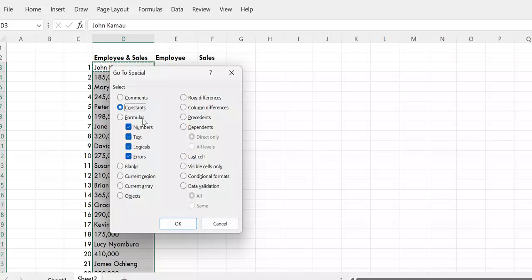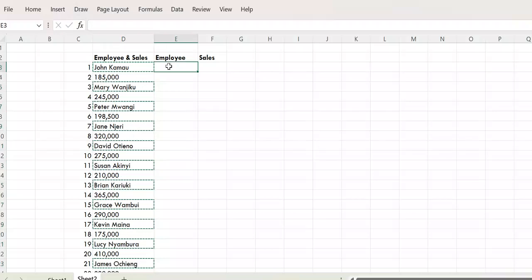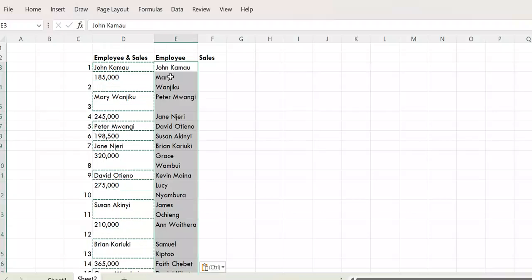So as you can see, we have a list of data that has been selected. We have numbers, text, logics, and errors. So we will remove everything that we don't need. So we want the text only. Text is the names, then click OK. So once you click OK, as you can see, they have been selected. So you'll need to press Control plus C to copy, then come to that section and then press Control plus V, which is to paste. So as you can see, it has been pasted.